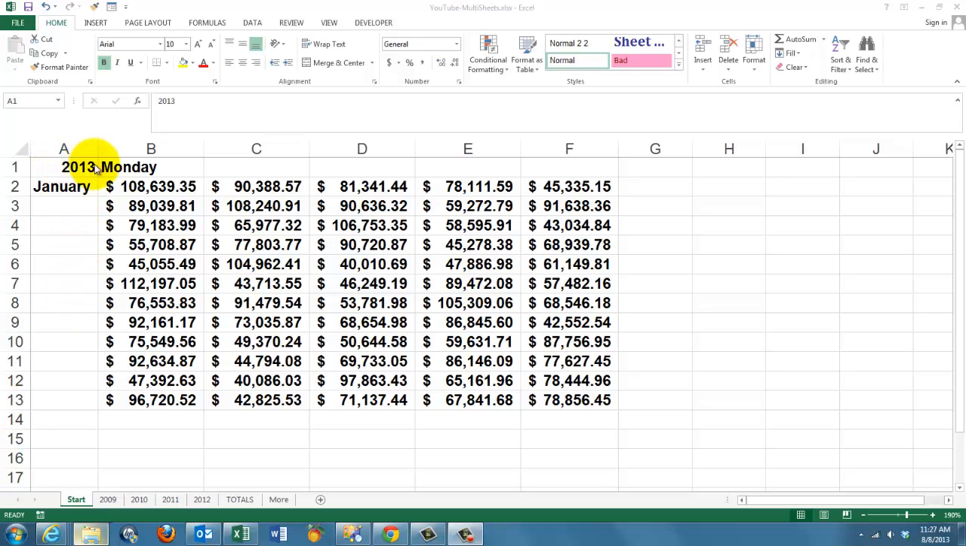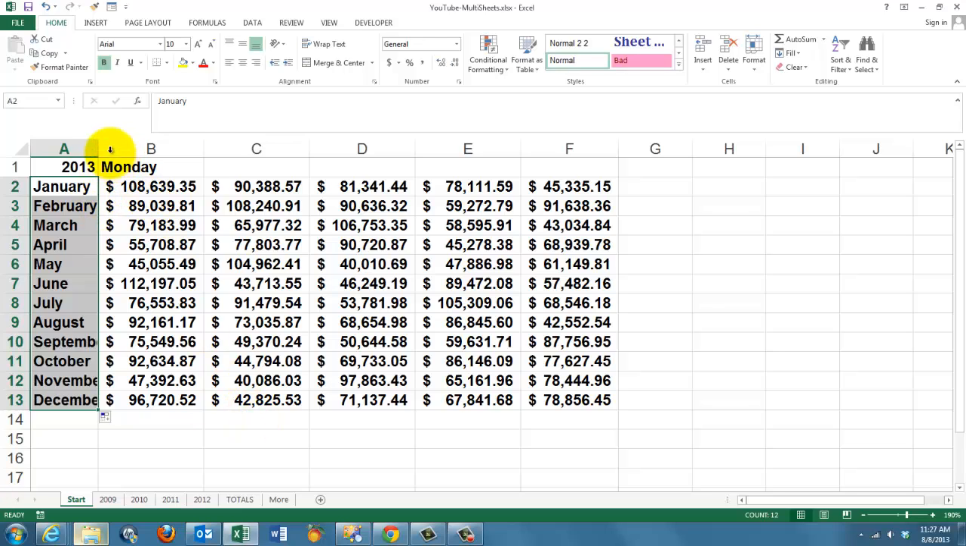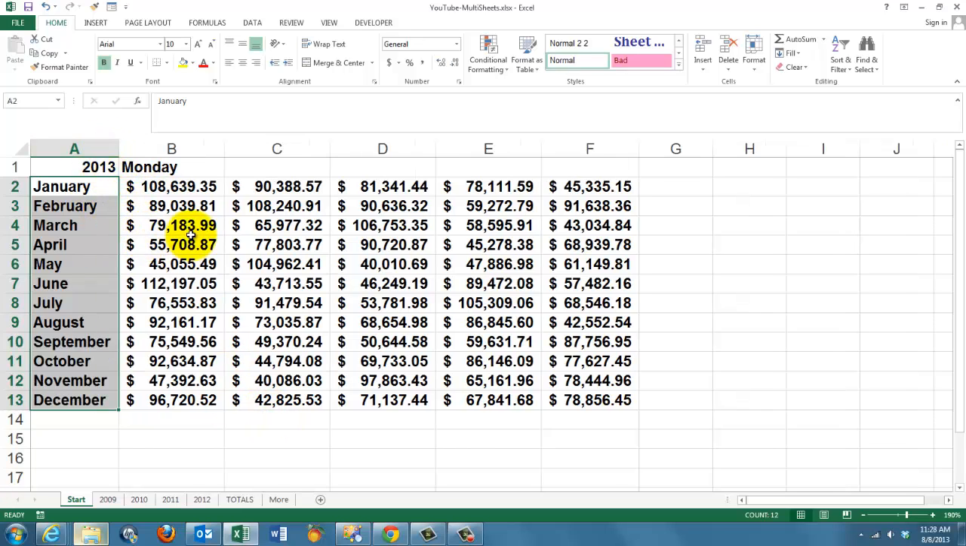Say these were or are going to be the sales in 2013 on Monday, January, then Monday, February, Tuesday, January, etc. To get the list from January down is very easy. You type it one time, January, go in the right lower corner of that cell and double click, and it automatically adds the other months.